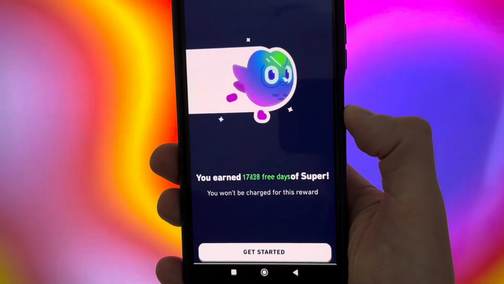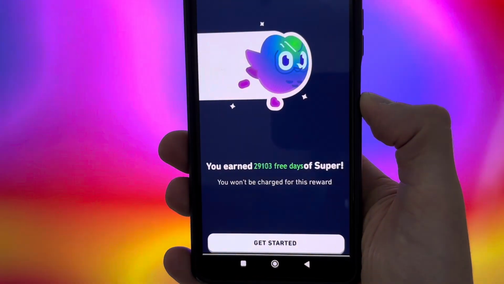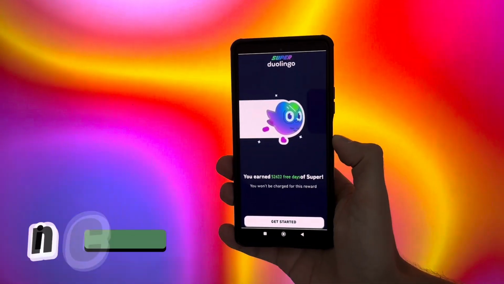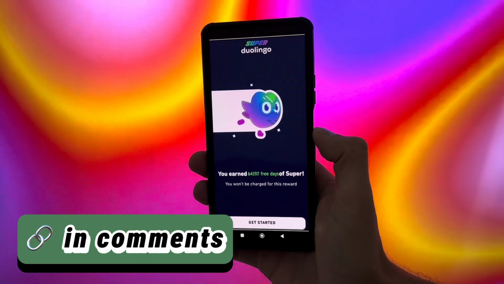I'm going to show you guys how to download it. All you have to do now is to simply head over to the pinned comments down below. There, I explain exactly where you can get Duolingo Plus Plus.